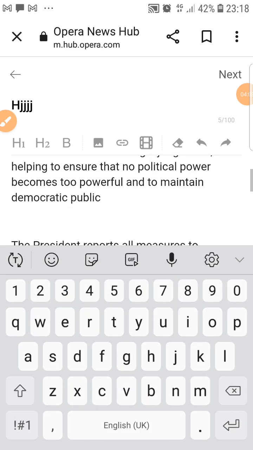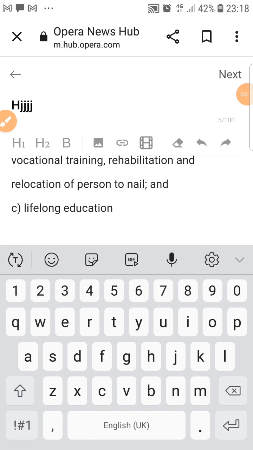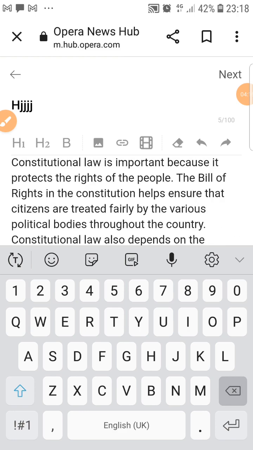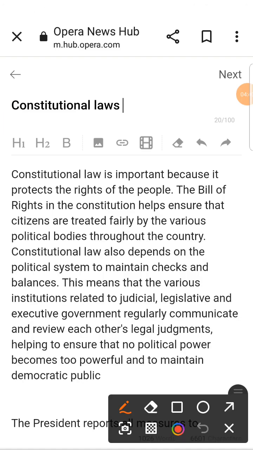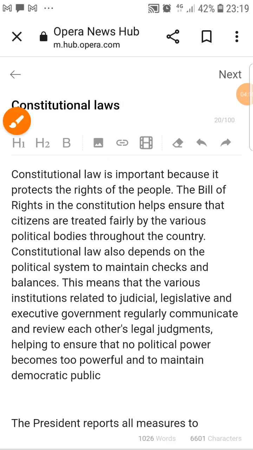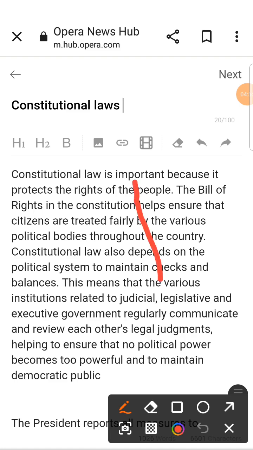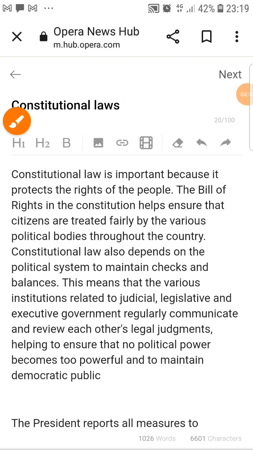You see, I was writing about constitutional law. So all you need to do is put in some headings here, Constitutional laws. You also need to put in pictures. If you want to put in pictures, you just come here, click here, and the picture will be inserted in any place you want. And if you want to put in links too, you just click here.